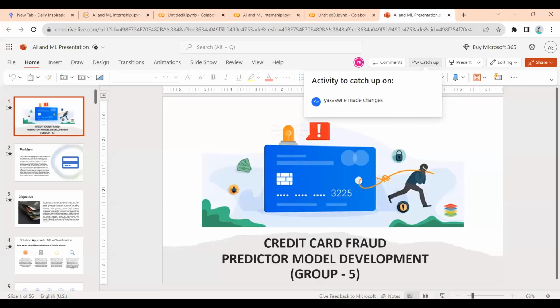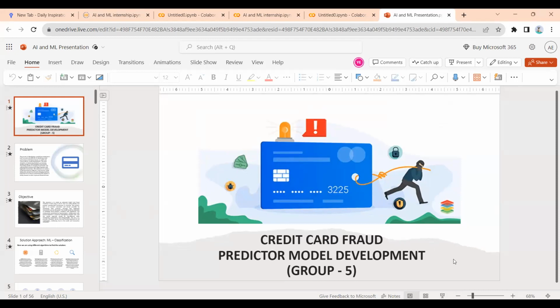Yeah, Varshit, you can start. Let's start. Credit card fraud predictor model development, group 5. Please start the presentation. Anyone can start.